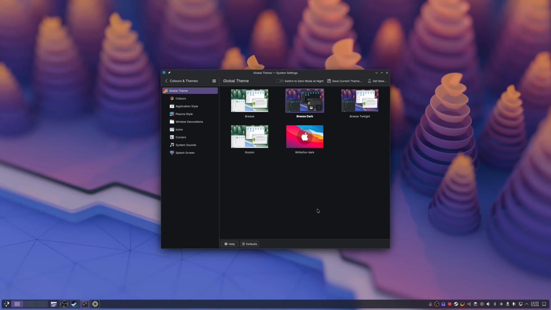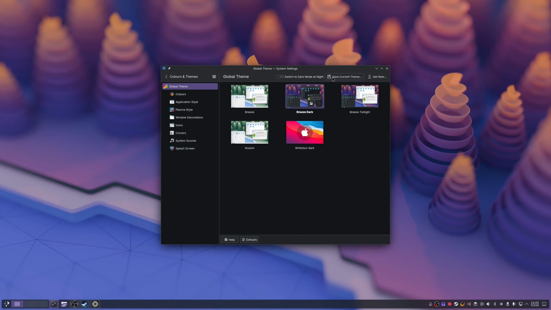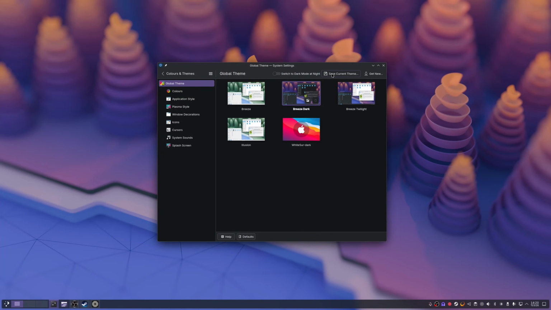Fantastic. If you want to save your current global theme, you can do it here with Save Current Theme. So if you have a lot of customizations going on and you want to keep it for future use, you can just click here and make your own custom theme.